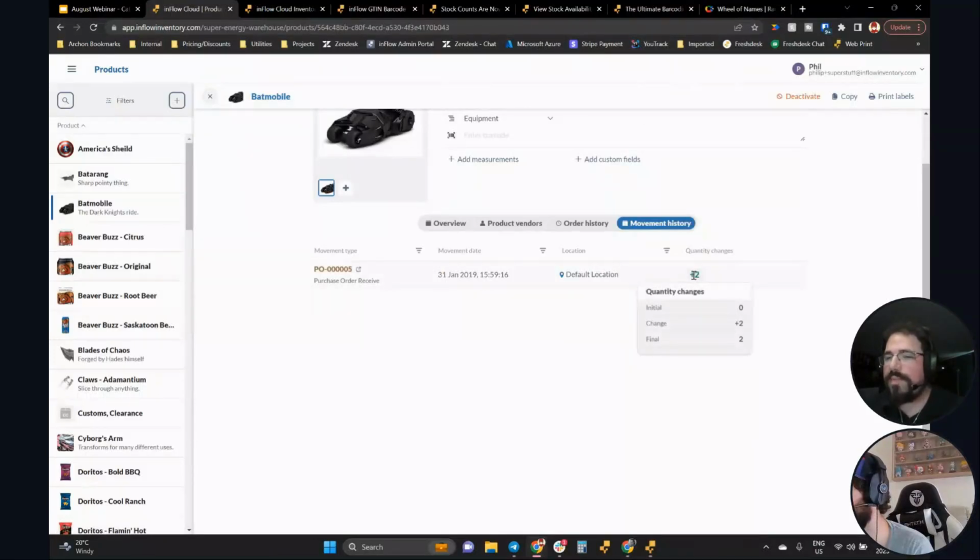If I put my mouse on here, it'll hover over it and actually show you what that change was. So it's going to show that I initially had 0 in stock, that this was a change of +2, and that I'm now at 2 stock total.